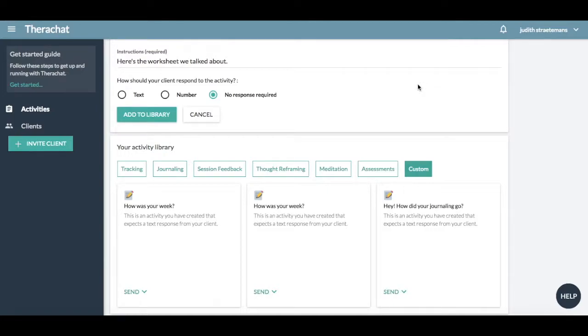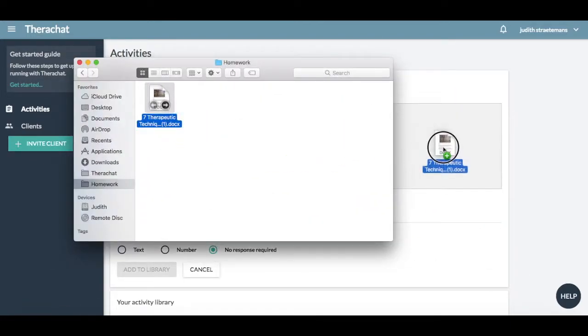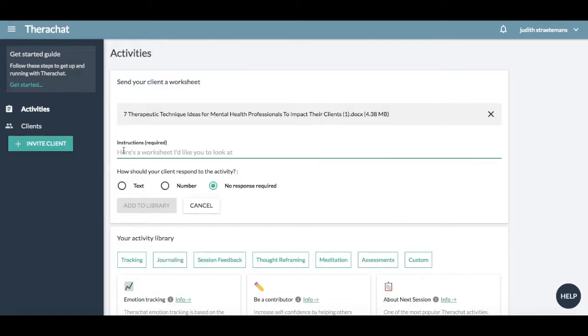You will find your activity at the bottom of the library or by clicking on the Custom filter on top of the library. Do you have worksheets, documents, or images you'd like to send to your clients? It works the same way. Click on the appropriate file type, easily drag and drop it into the window, and define the response type. Save it to your library and you're all set.